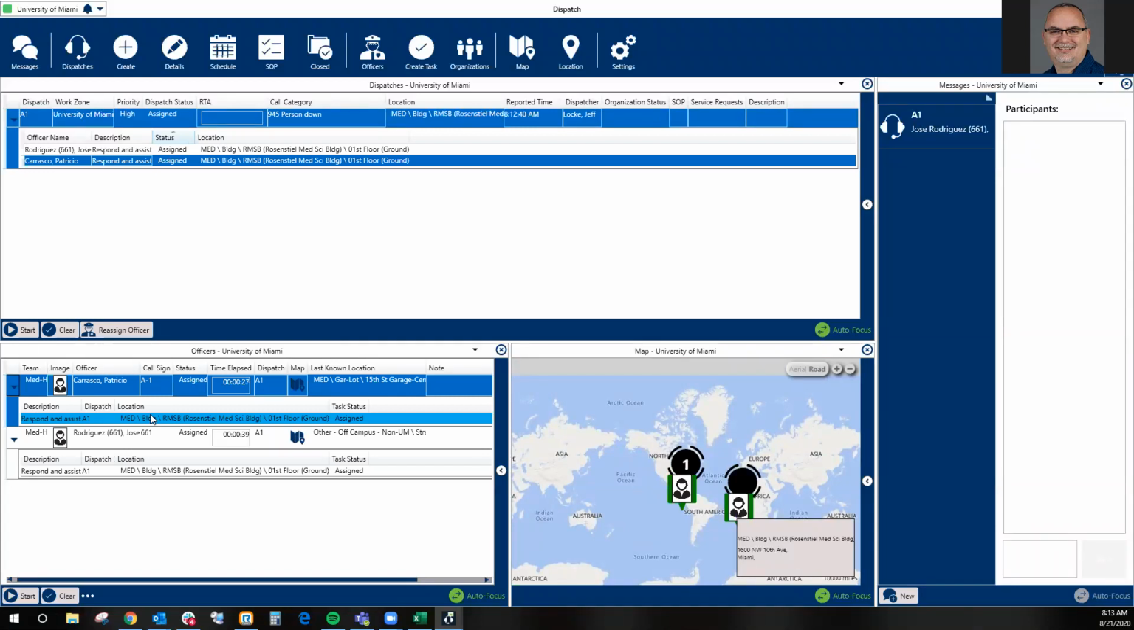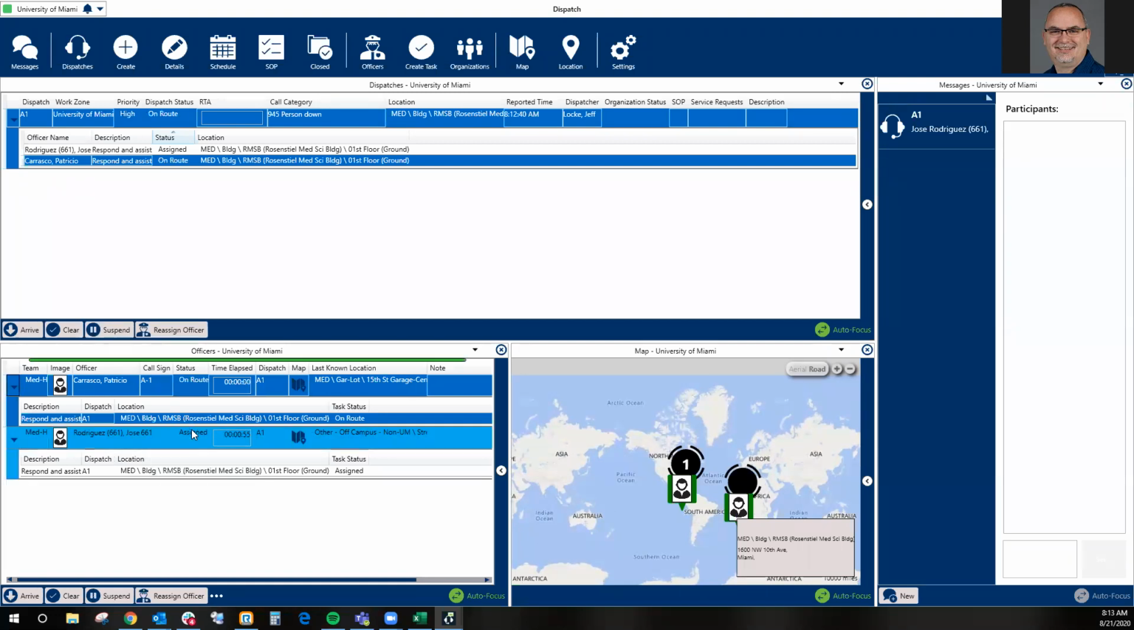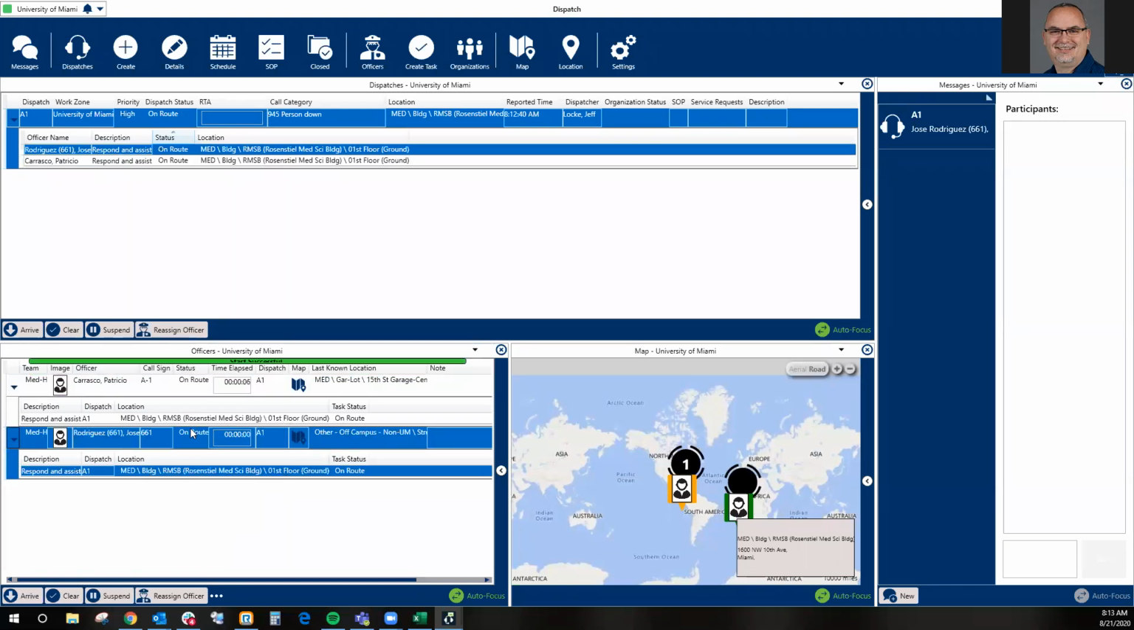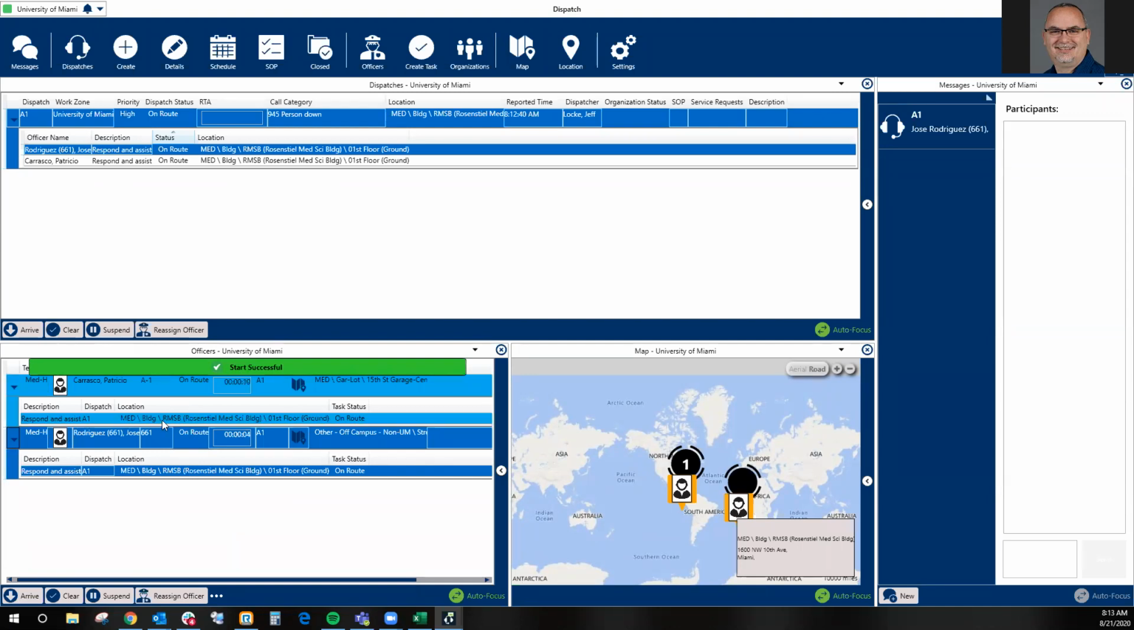Basically, as I clear one, I can put him on the next one. As he clears the next one, he can go to the next one. But I don't have to wait for him to be clear of the first one before putting him on the 2nd one, because it will wait for him. The other option is when you right click, you can start him. Once you've started him, I could actually suspend him because now I need him to go someplace else sooner. So suspend this call, move to the next one instead.